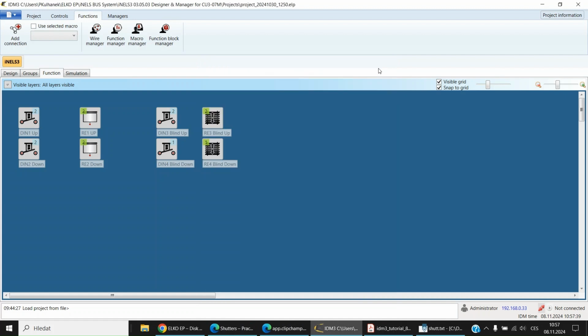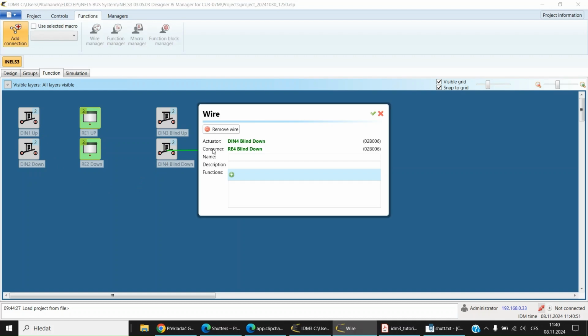The fourth and last connection we need to add is for controlling the downward movement. This connection is from button down to relay down. Again, use drag and drop and use the name blind down. By green plus we add functions. The first function will be the same as in the situation without tilting the slats.